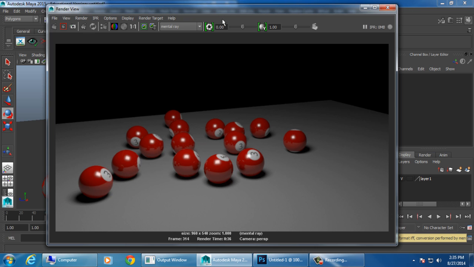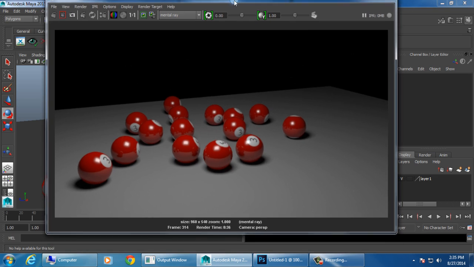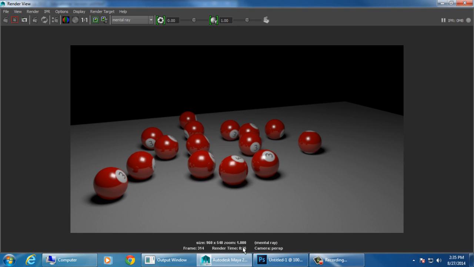So for these pool balls here on this ground, with a light in the scene and a little bit of dynamics in there, for one single frame, it took us 36 seconds. I can't speed that up. Okay, so if you look down here at the bottom, if you can see it, it says 36 seconds on there.